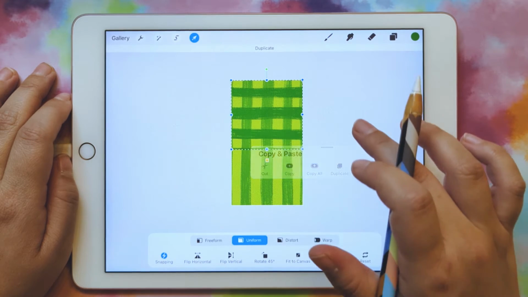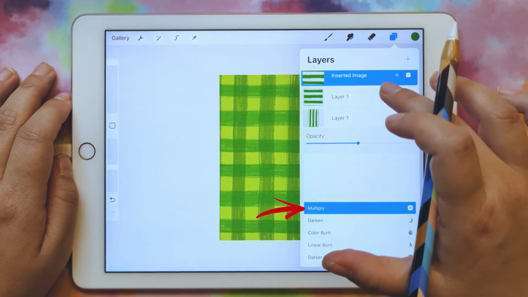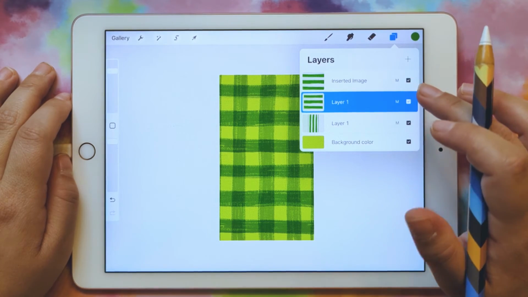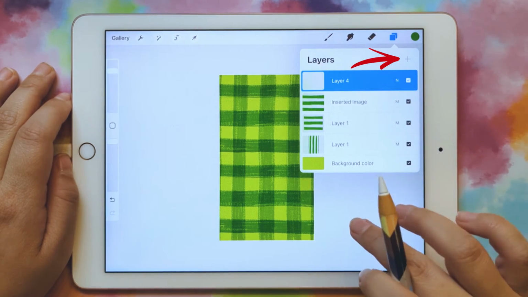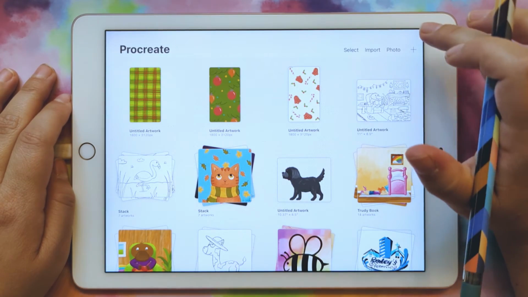Now I'm going to duplicate it again. And we could also set them to multiply. That would help too. And we can add some other colors too if we want. So I'll make a new layer and I'll add some red in. Now we can just do two more.